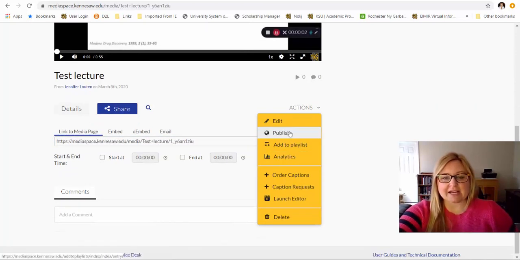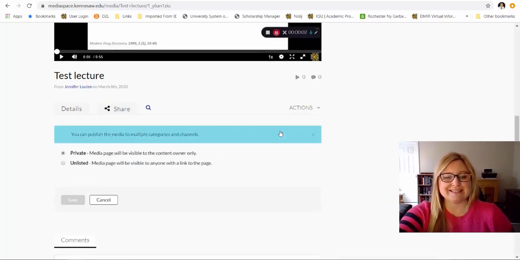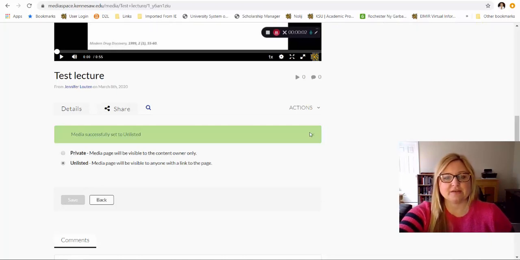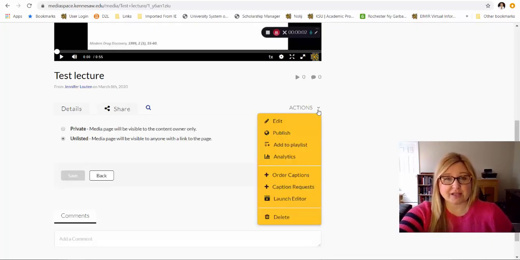Over here is actions. We'll be able to edit it. We can publish it. We have to publish it so people can see it. And these are the two options. You can keep it private, so it's only visible to you, or you can hit unlisted. Now anyone with a link to the page will be able to access it. Okay, and then you save that. Great. Now when you share that link, students will be able to view it.